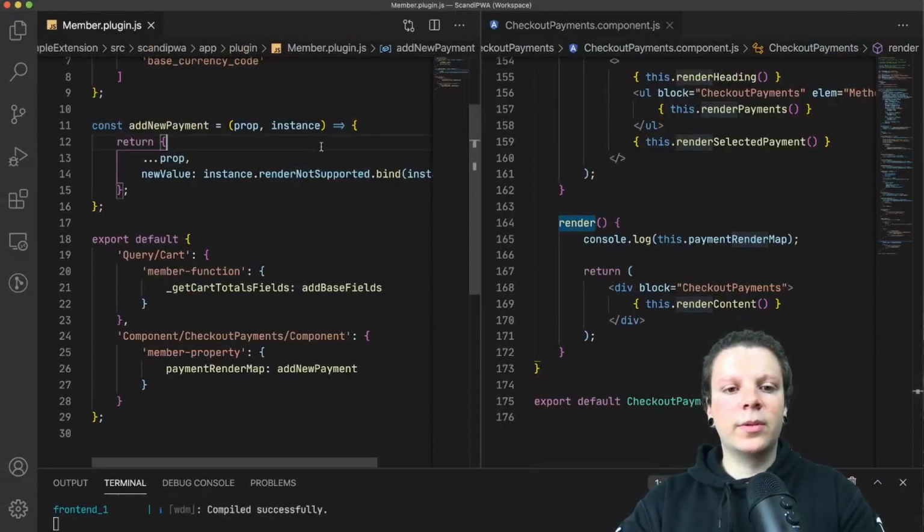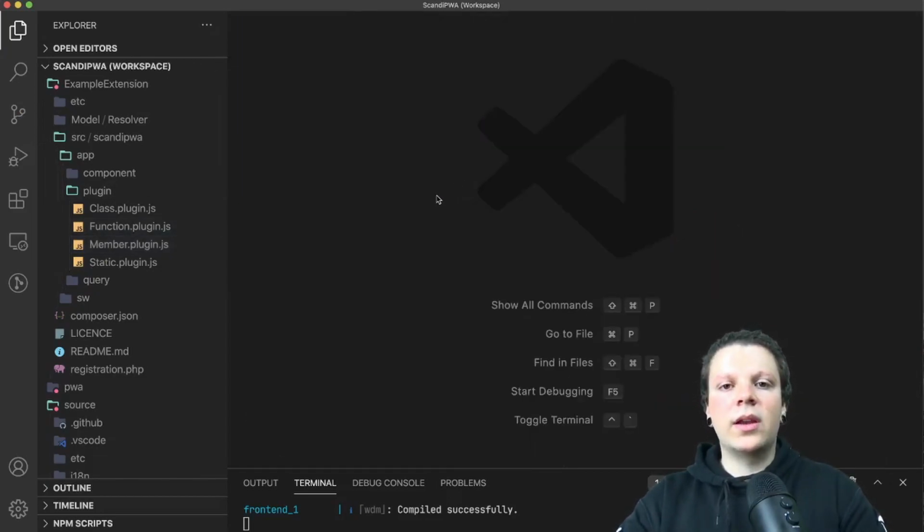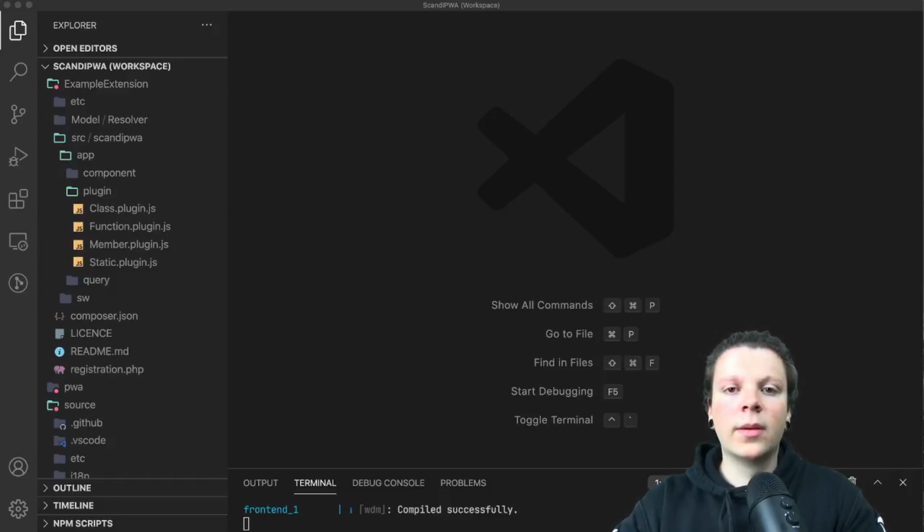The next thing I'm going to show you now are function plugins. Basically, in ScandiPWA, you can not only plug into any member of any class, but also into functions which are not members of any class. Let's talk a little bit about them. In ScandiPWA, you have an opportunity to plug not only into some class members and some classes, but also into some functions that are not members of any class. Let's take a look at this process right now.